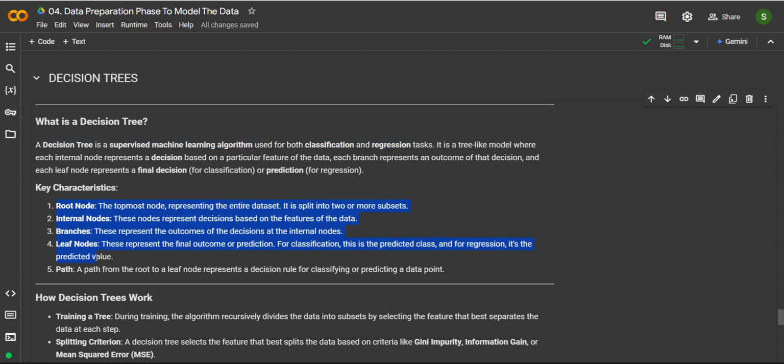And इसके characteristics main 5 होते हैं. Root node क्या होता है? The topmost node जो पूरे data set को represent करता है, which can split into two or more subsets. Internal nodes are those which represent the decisions based on the features of the data. Branches are what represent the outcomes of the decisions at the internal nodes. Leaf nodes क्या होते हैं? They represent the final outcome or the prediction. For classification, this is the predicted class, and for regression, it is the predicted value. और path क्या होता है? Path is root node to a leaf node, which represents a decision rule for classifying or predicting a data point.